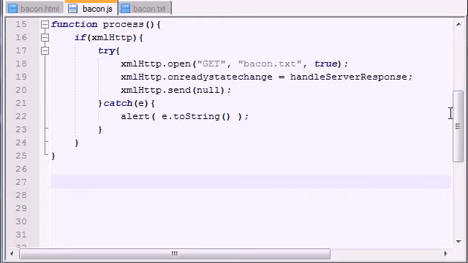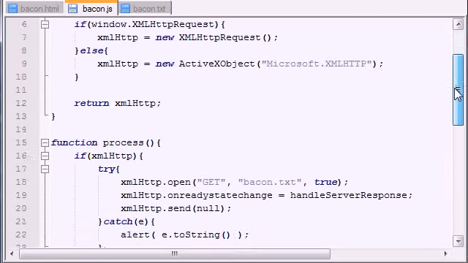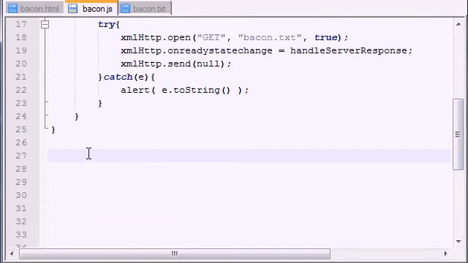Alright guys, now that we got all the boring housekeeping out of the way, let's go ahead and start coding the last function that we need, the last piece of the puzzle, handling the server response.